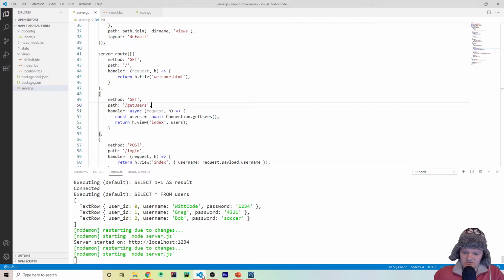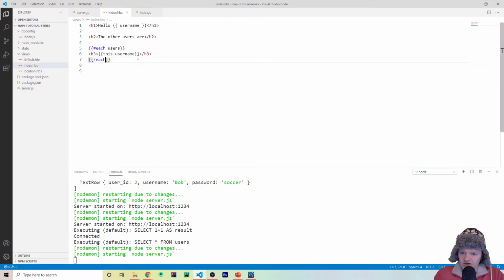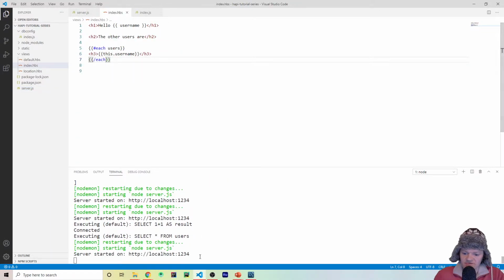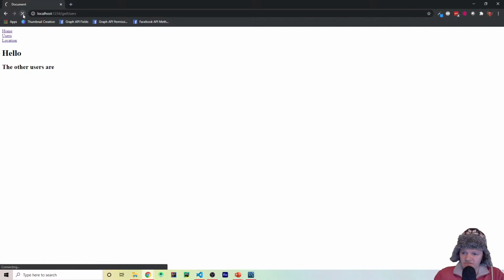Okay, we've saved this. Let's cross our fingers and hope this works. So if we do get users, the other users are, okay, it's not working right now. Let's see why that is. This isn't working because we just wrote users like this. We didn't specify it as an object. So basically in here, it won't know the users key, won't be able to find it. So let's go back in here. Let's refresh. Hopefully it works this time.